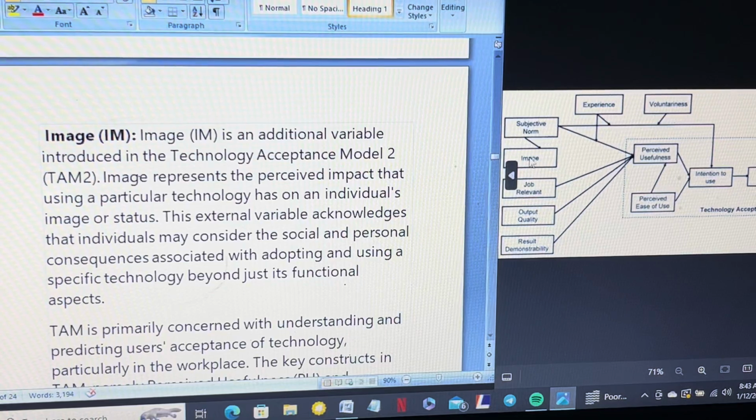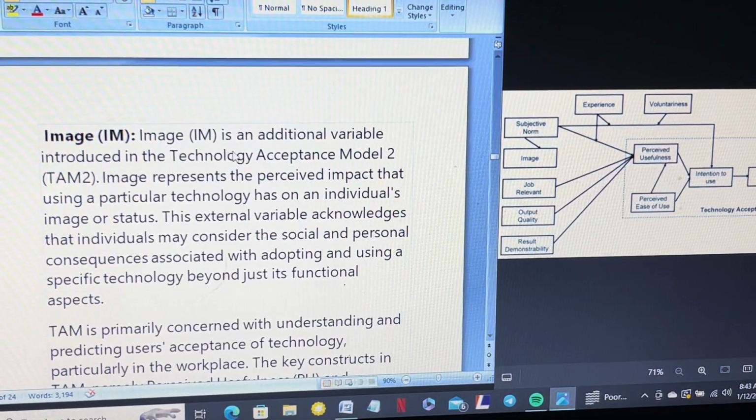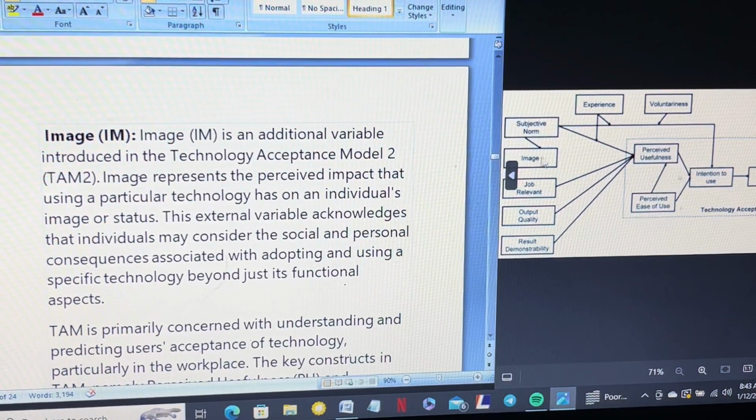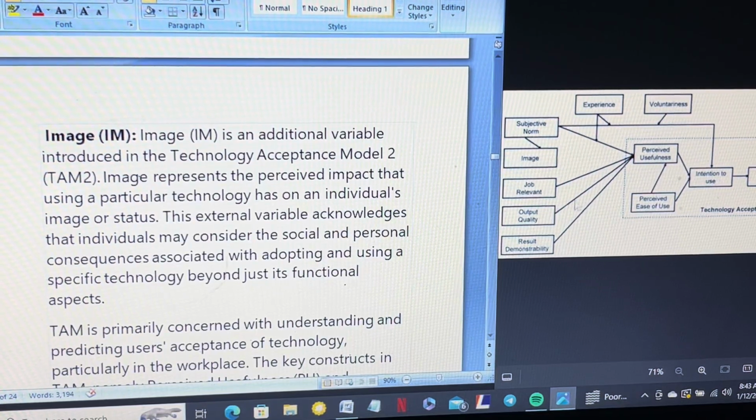Now we will talk about image. Image is an additional variable, also introduced in the technology acceptance model 2.